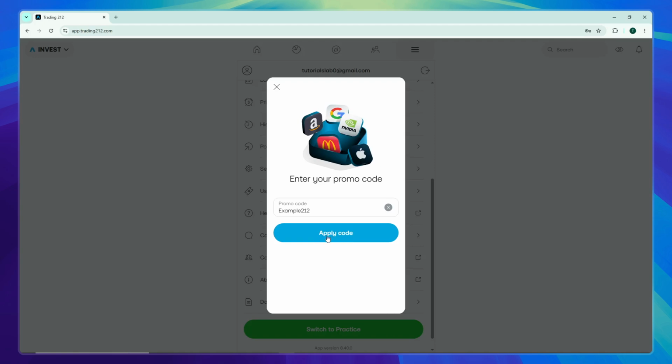This will submit your promo code to the system for validation. The platform will check whether the code is valid and whether you're eligible to use it based on your account status and any terms associated with the promotion. After clicking the Apply Code button, wait just a moment while Trading 212 processes your request.